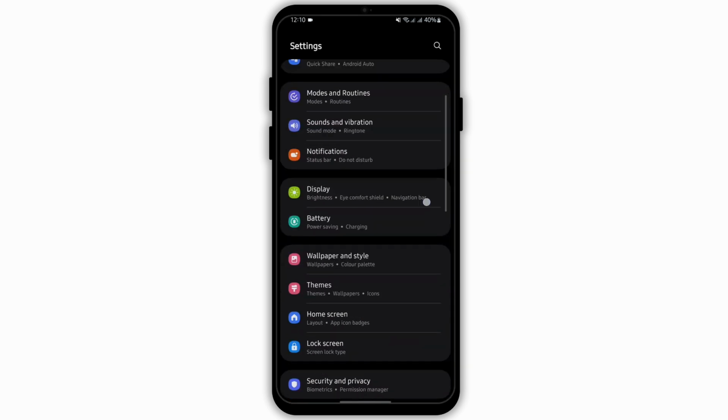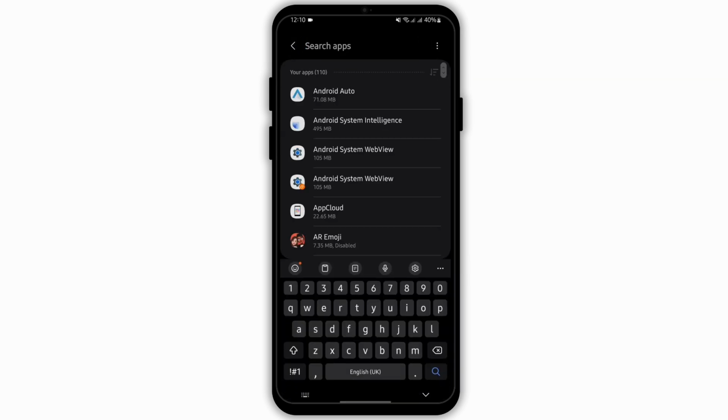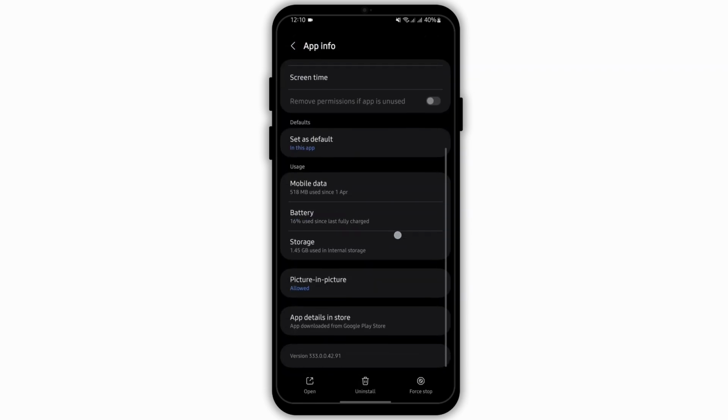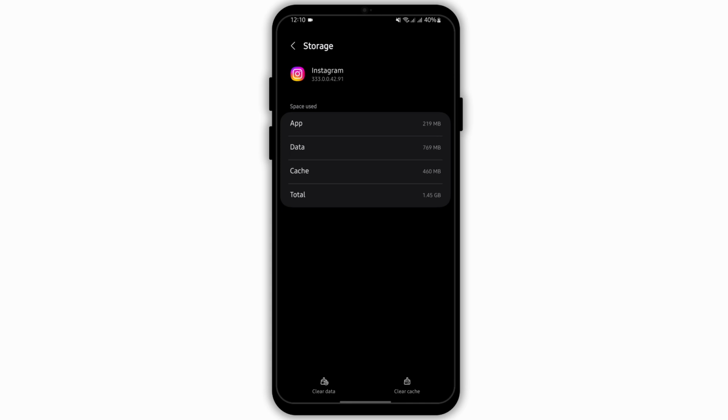Head over to your settings application first, scroll below and tap onto apps. In here, search for Instagram and go on to storage. You will see storage under usage. Tap onto your storage and clear the cache.